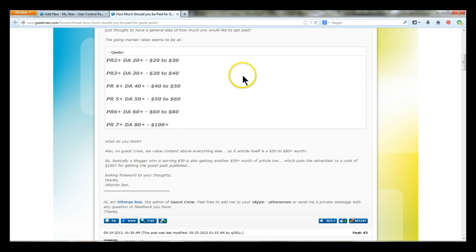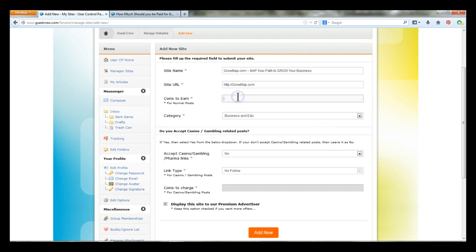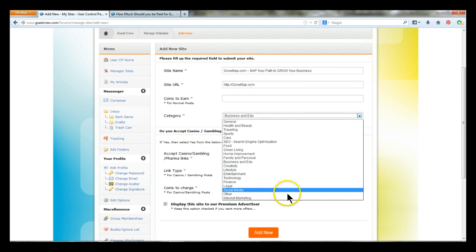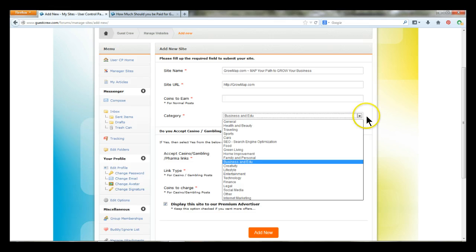Guest Crew has provided this chart to help people decide how much they might want to put in the coins to earn field. Choose an amount here that you think is reasonable. You can always change this later, and you may receive offers at other levels. Pick the category that best suits your site. In mine, I might put business and EDU, or I might pick internet marketing or social media. Just choose the category you feel is closest to the type of content you typically publish.